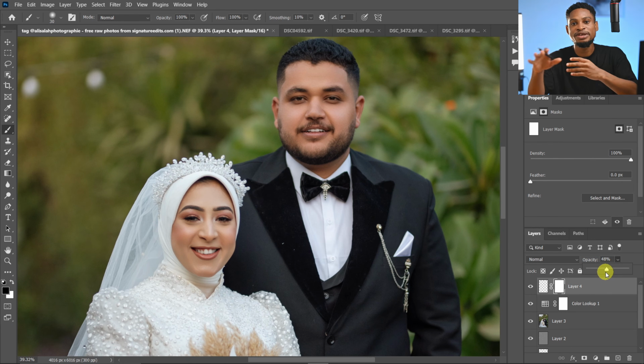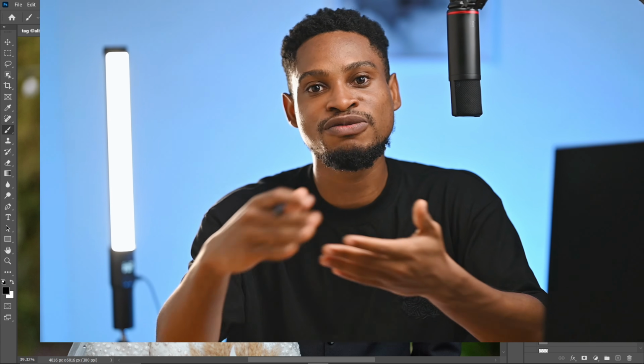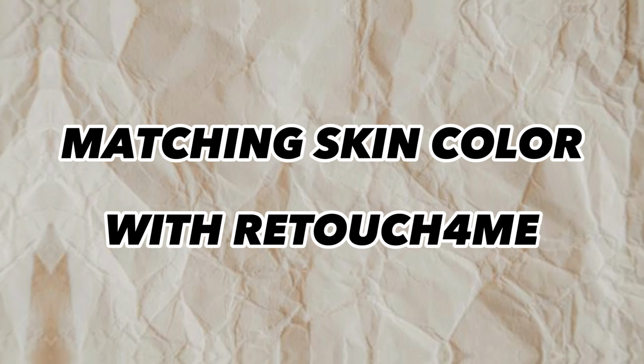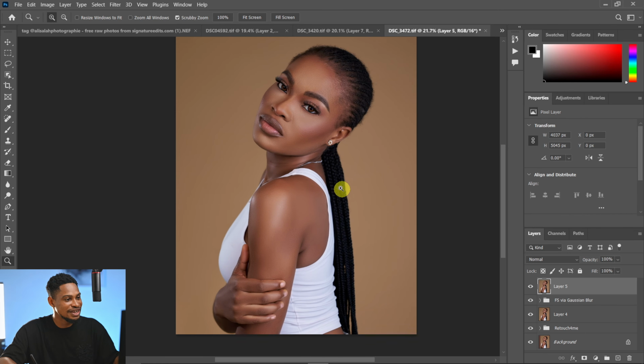Now, you know there are some images where, when you shoot the image, the skin tones are not matching. So you have different colors on the face, the neck, the hands, the legs, like that. With this plugin, you can actually match skin tone. Let me show you how to do that. Let's use this image right here as an example.